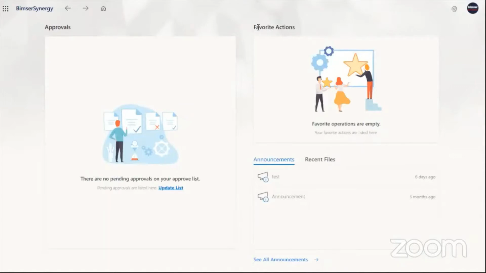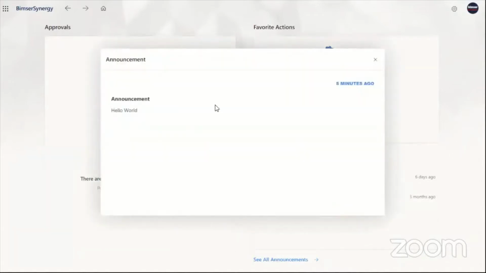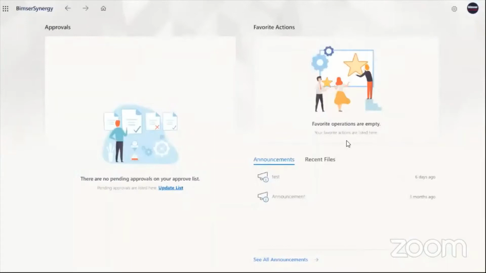After I log into Synergy, I can find all the pending tasks and requests for approval on this home screen, in the widget on my left. In addition, you can see all the announcements made in the system and sent to your account. We can always open an announcement and see the important message that others want to share with you.